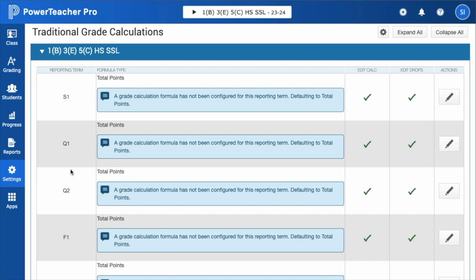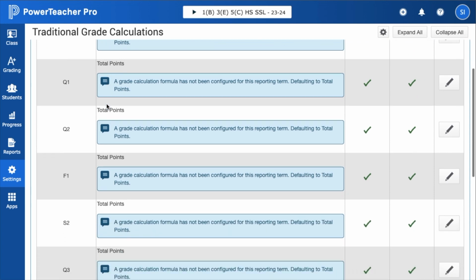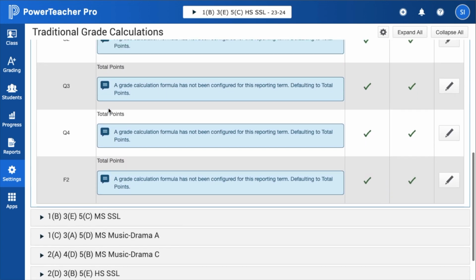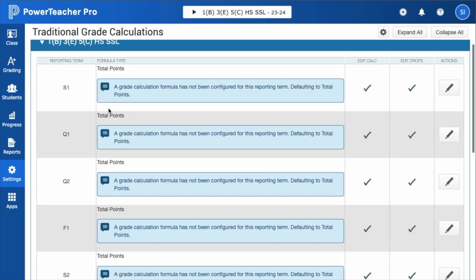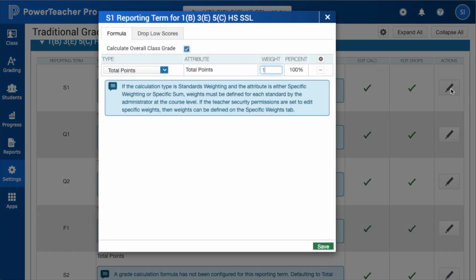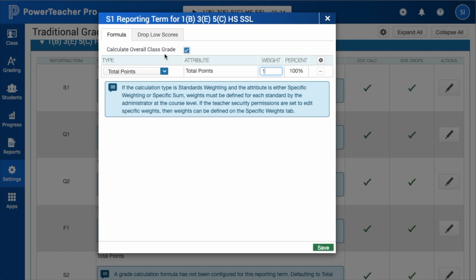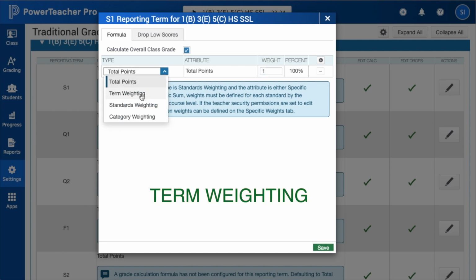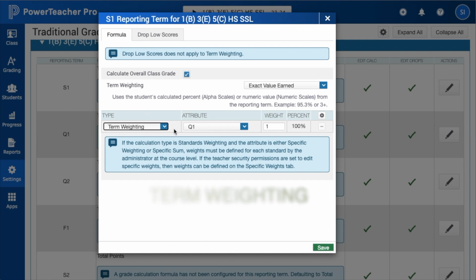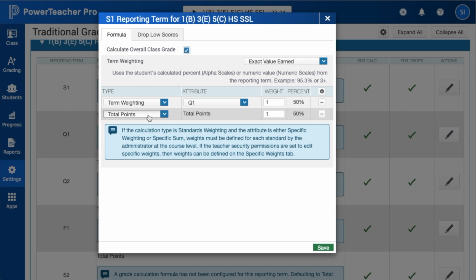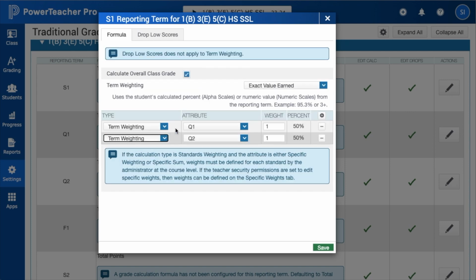You will see the list of your courses and the terms, semesters, quarters, for both semester 1 and 2. For my example, I'll use a year-long course for high school. I'll first set up the semester. For semester, we want to select term weighting. Now, to add another term, select the little plus icon. Let's add another term. In this case, it will be quarter 1 and quarter 2.